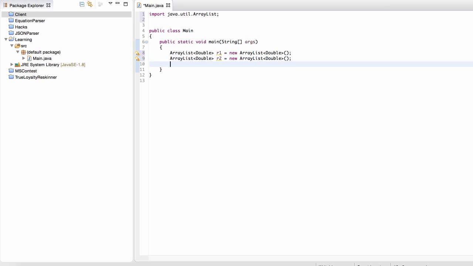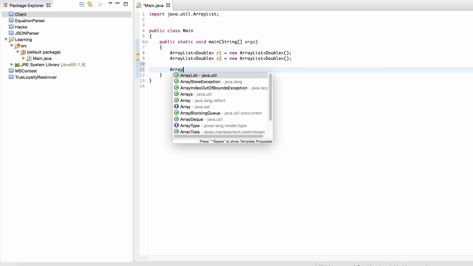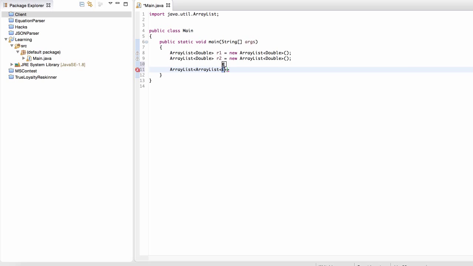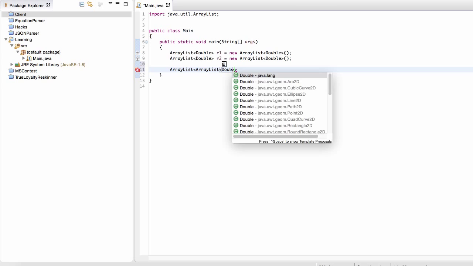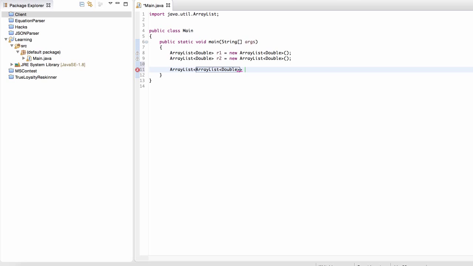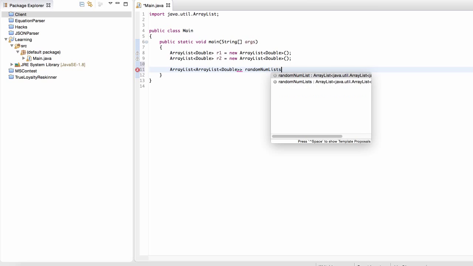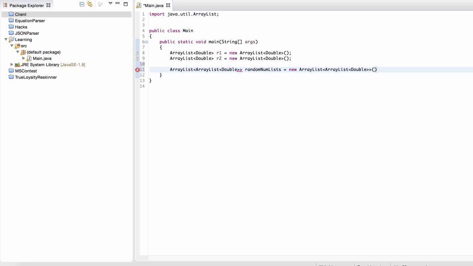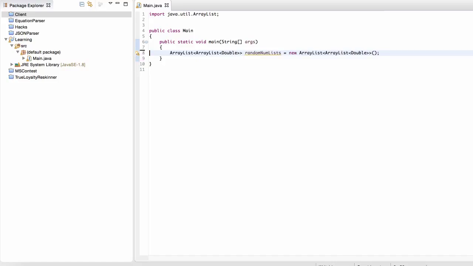And we could keep going, right? Let's say that we had maybe 10 of these. Well, an easier way of doing this is to instead have an array list of array lists of doubles. We'll call this random num lists is equal to new array list. Now our goal is to sort each of these lists that are stored inside of this larger array list. So we have a bunch of lists inside one main list, and then we want to sort each of those individual lists.